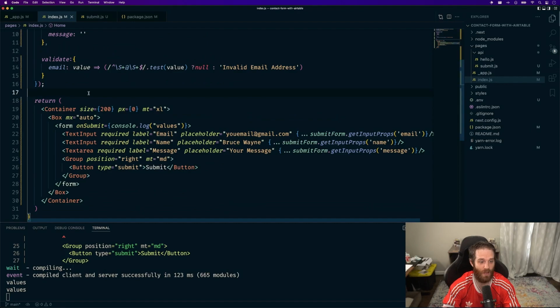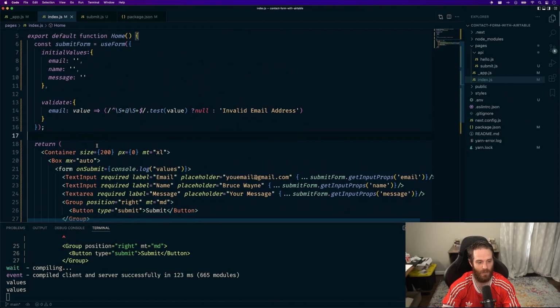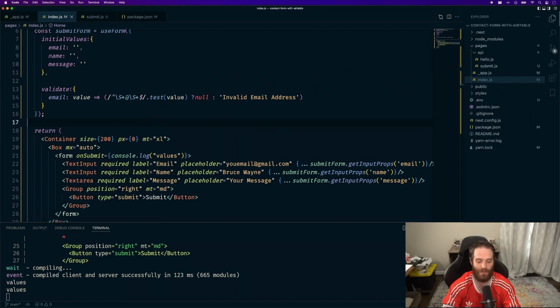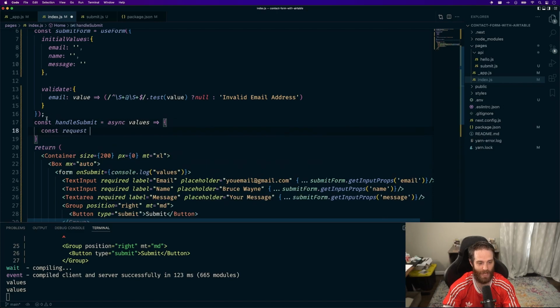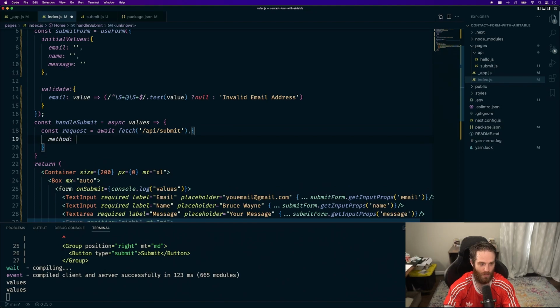So the next part we have to do is update this index to actually do an onSubmit. So we need to change this from onSubmit to actually handle the onSubmit. To do that, we're just going to create a handleSubmit underneath here. So we say const handleSubmit equal to async values. And then inside of here, we can do a const request. So we're going to make an API request to our submit API. We can do that by doing equals await fetch /api/submit. And then we're also going to make a post to that. So we need to do method post.